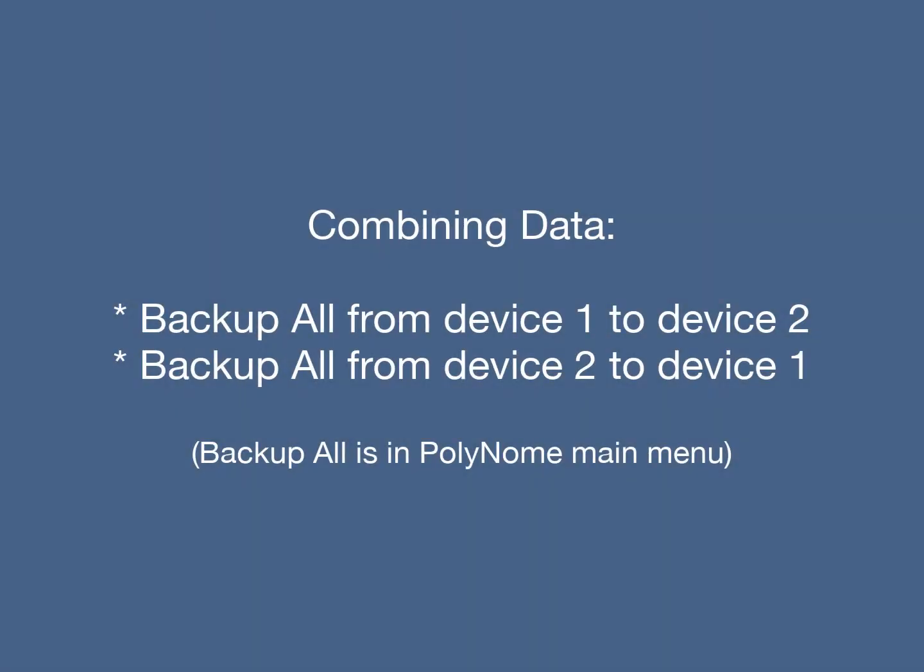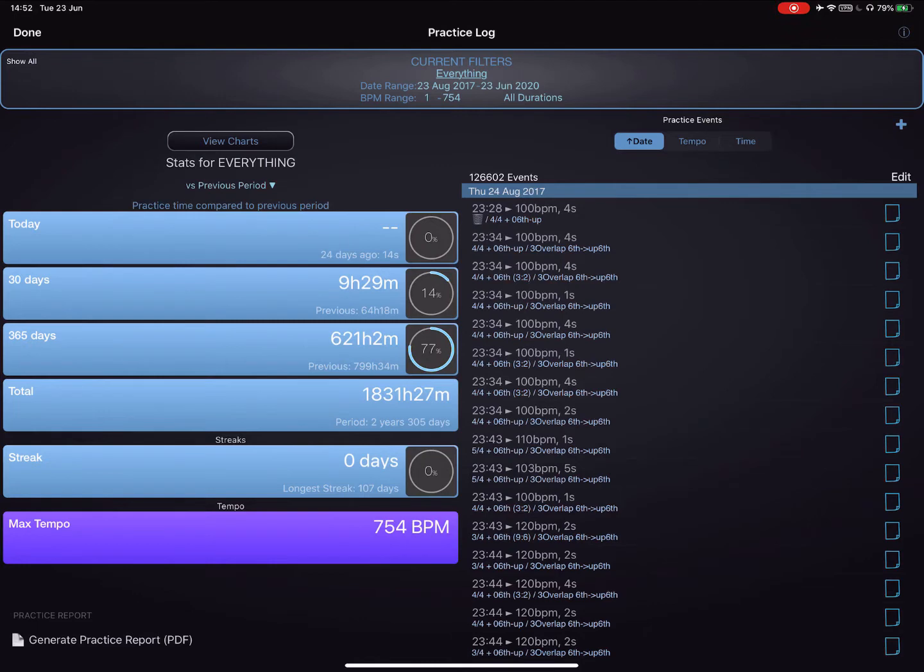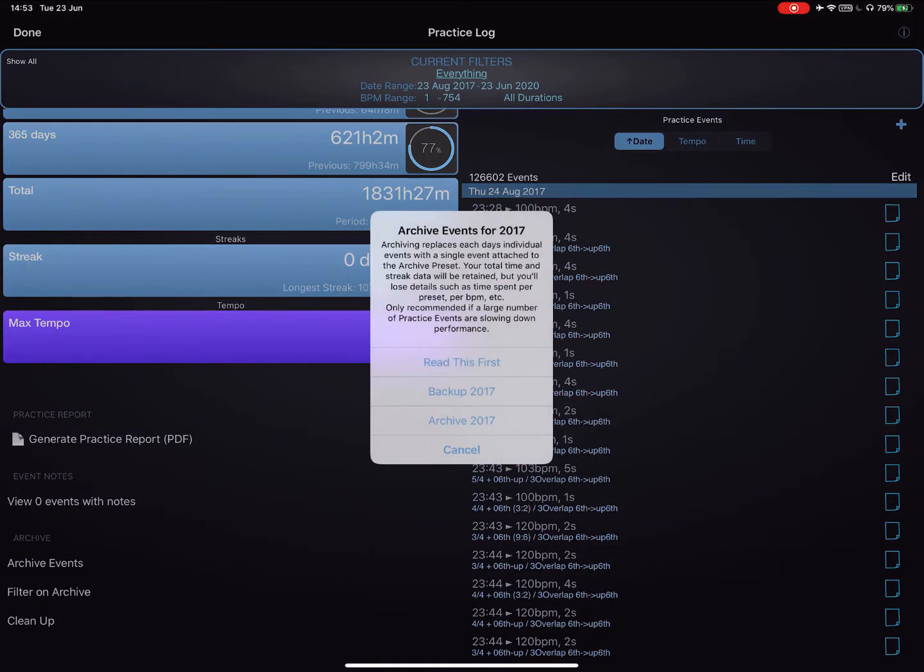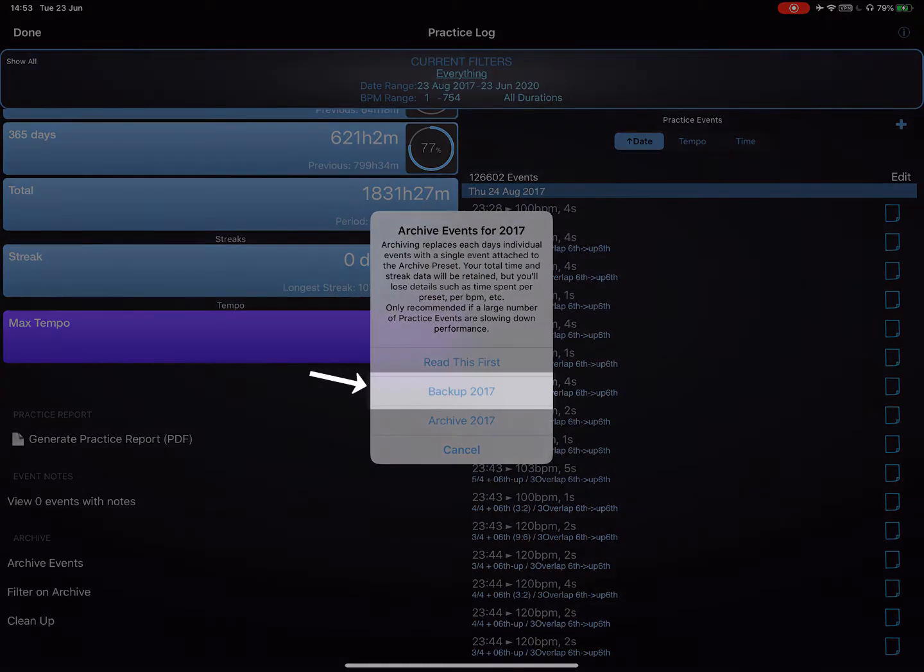Before archiving, if you use Polynom on more than one device, you should back up from one device to the other and vice versa so that both devices have all presets and all practice events. When you've done that, on the statistics page, tap on Archive Events. Polynom will give you options for backing up the oldest year.